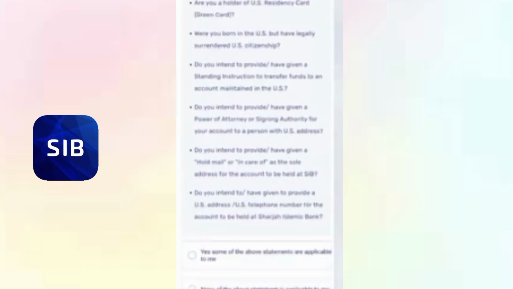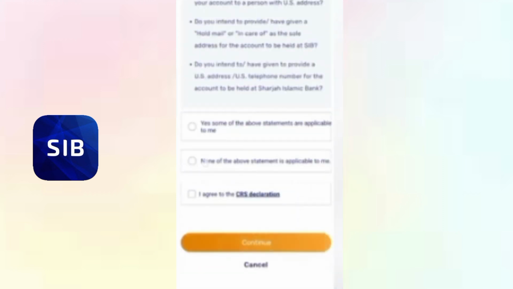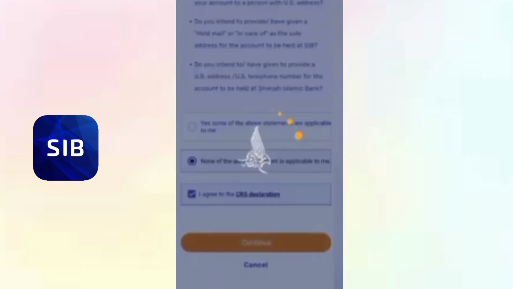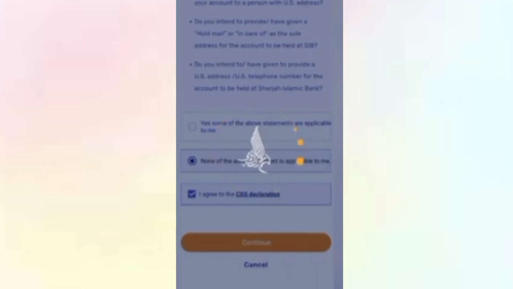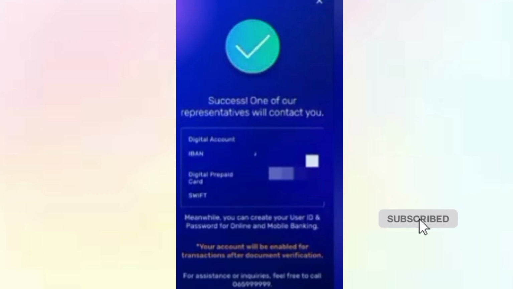Continue to answer the last question by selecting whether you are a UAE citizen. Simply tap on none of the above and then agree to the terms and conditions. Then click on Continue. Congratulations, your account has been successfully opened. Now you will see your account number, your IBAN number, plus your other account details.